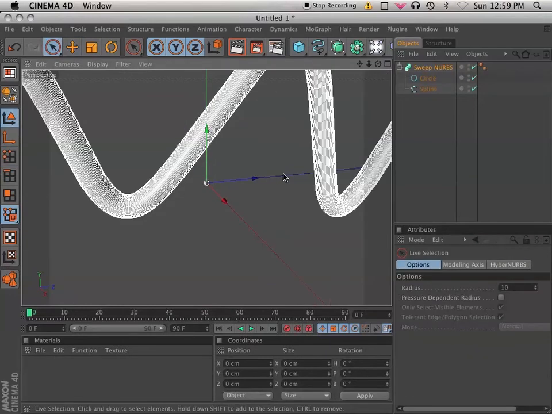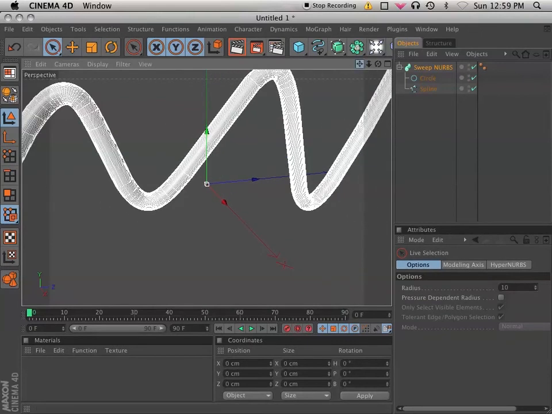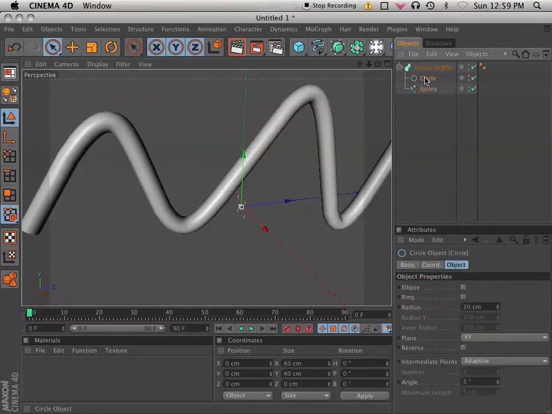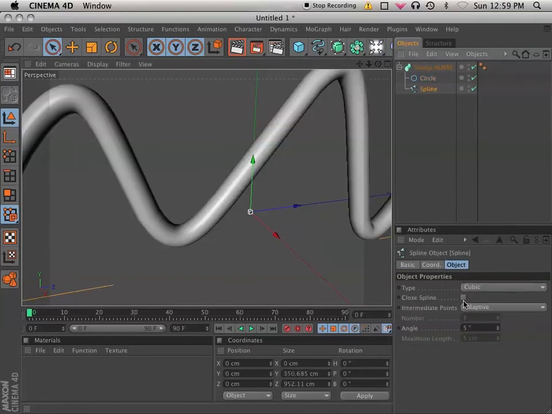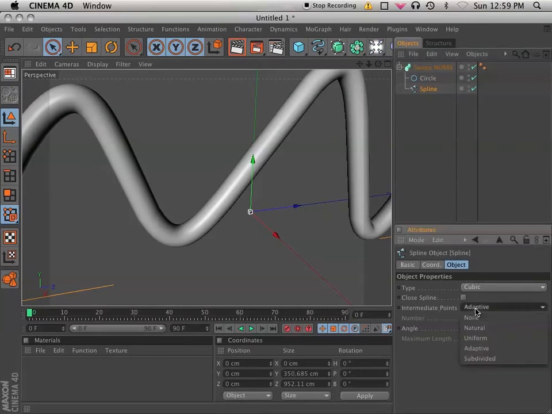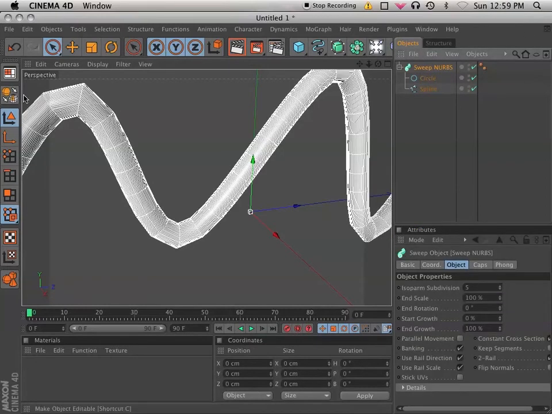It is just far too many polygons for here. And that's for a couple of reasons. The biggest reason is that we're using a circle and our intermediate points along our spline. So if we go into our intermediate points here, we have adaptive. Whereas if we switch that to a uniform, it'll be a little bit uglier, obviously. But you can see we have far, far cleaner.